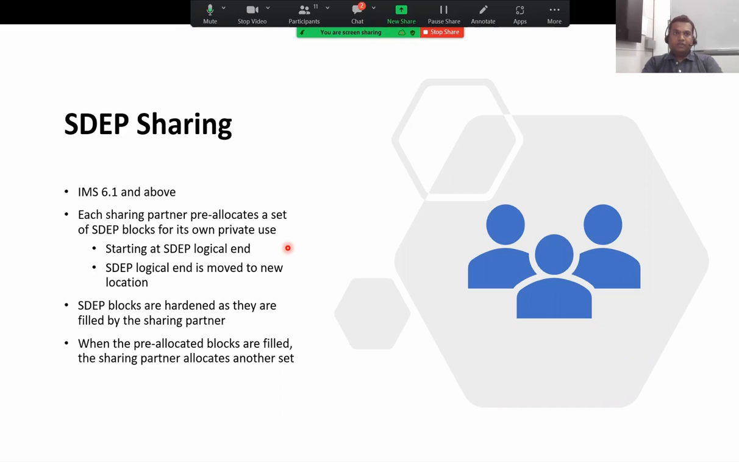So one of the very unique features in SDEP segments, and how it gains speed, is that they are not written to DASD or hardened to DASD when the segments are committed. They are only written to DASD when the blocks are full. When these packages are full, then only they are written to DASD.